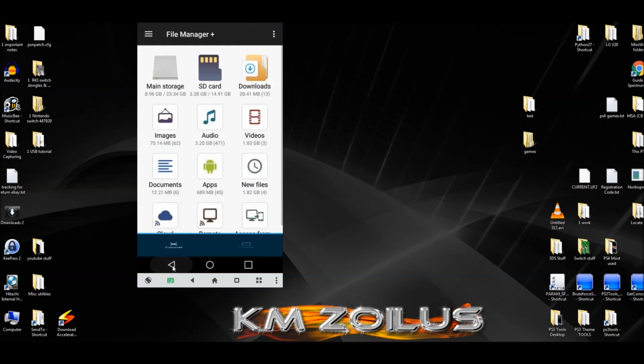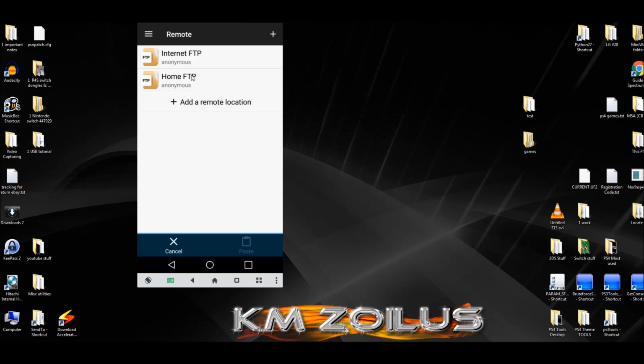Now I'm going to back out, go here to the little remote box, and since I'm in my home network, I'm going to pick home FTP. But if I was doing this away from home, I would pick the internet FTP. So let's do home for right now. You can see it has three files in the SDA1, which is my USB.